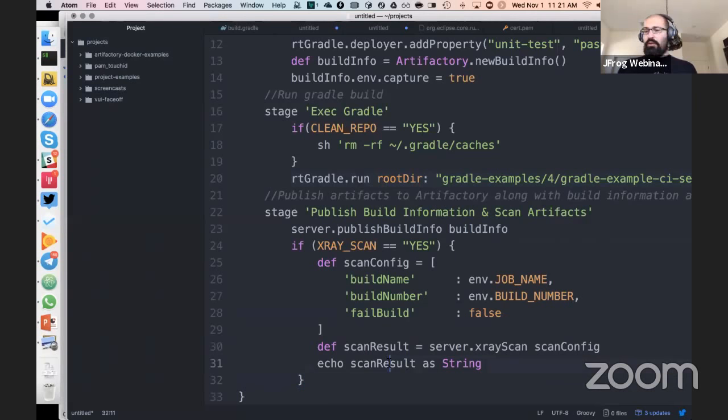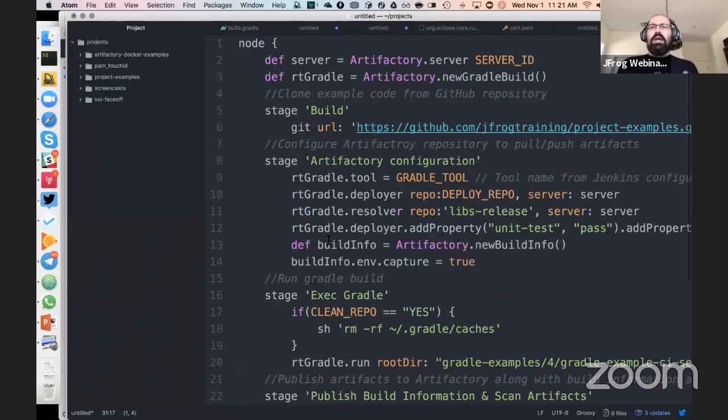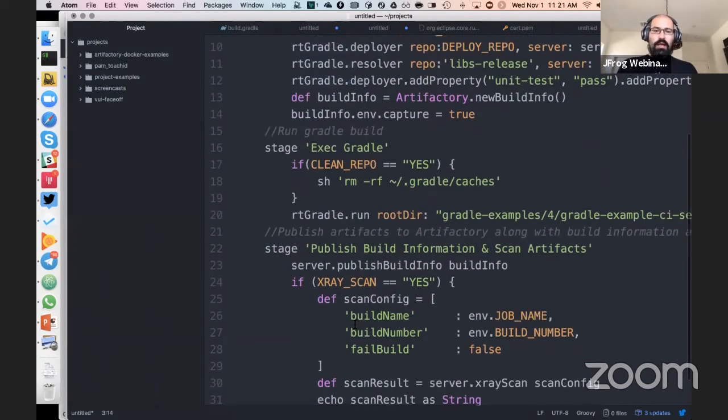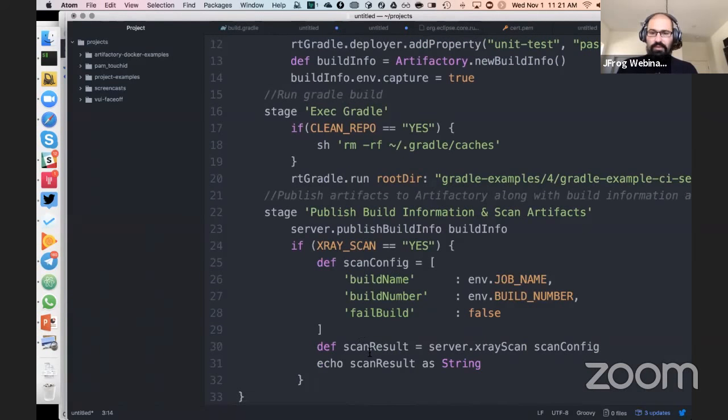And we can do a bunch of stuff with the results. We can fail the build if we want to, or in this example, we're just printing the results of the build. So here you can see how all those objects, like the Artifactory server, the Artifactory Gradle configuration, and the scanner results, are the extensions that we provide to the Gradle DSL inside our Jenkins plugin.